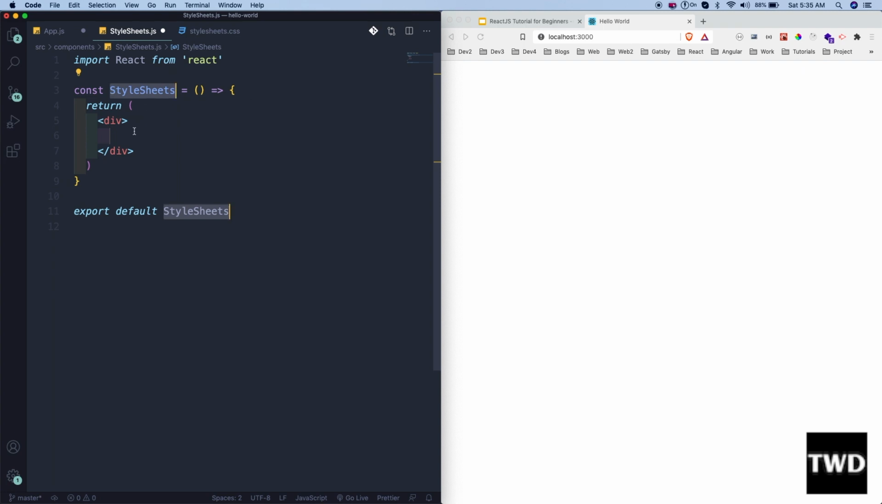And I will use a fragment again, then an h1. Let me say CSS stylesheets, then a paragraph. Let me see whether lorem is working. Yeah, it is not working.